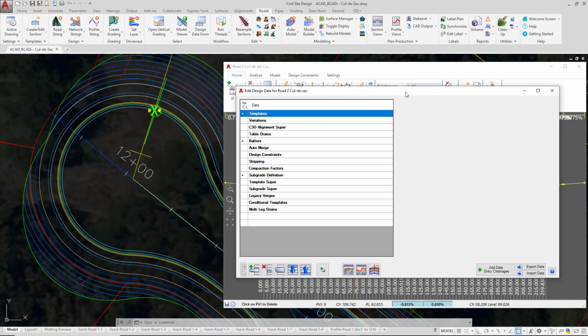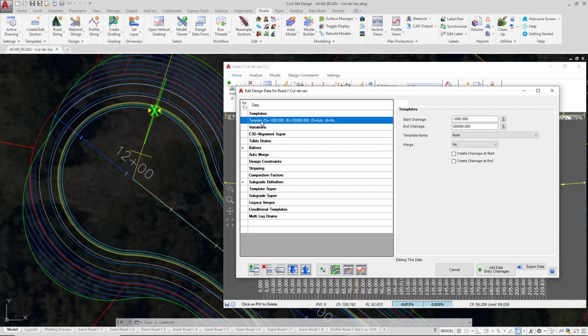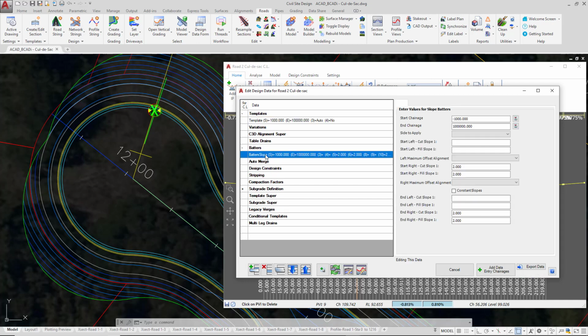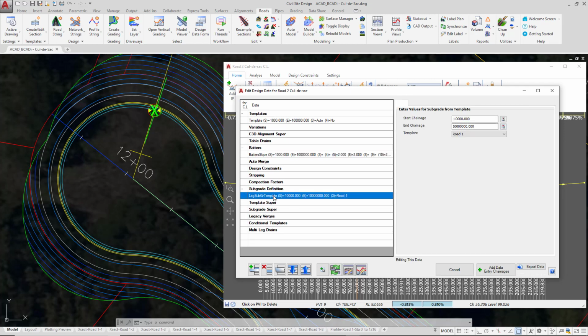This works in exactly the same way as the curb return. We have a template which we can override if we wish. We have batters or daylight, which are currently being generated from our active settings. And we have our subgrade definition as well, which is currently using row 1, which is absolutely fine. So if at any point you want to come in and manage your cul-de-sac, you can do it via the design data form.